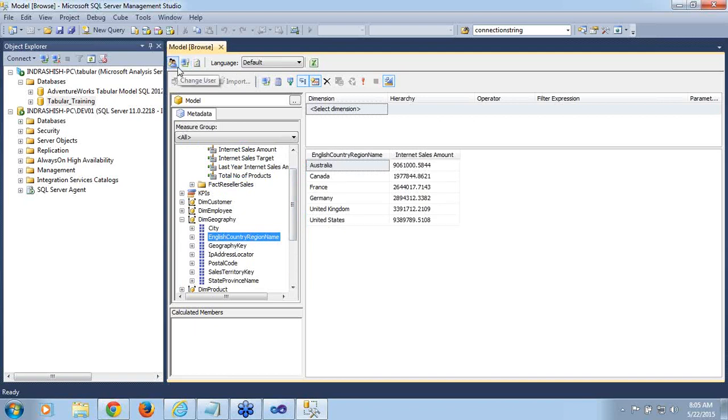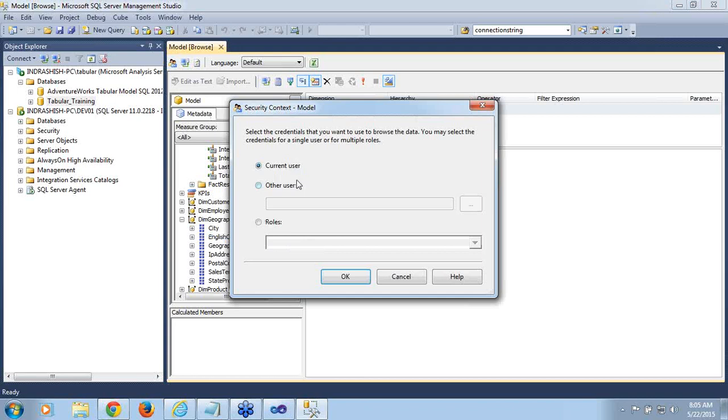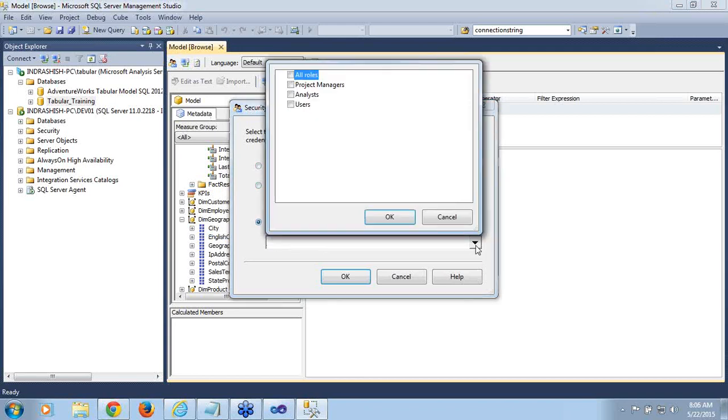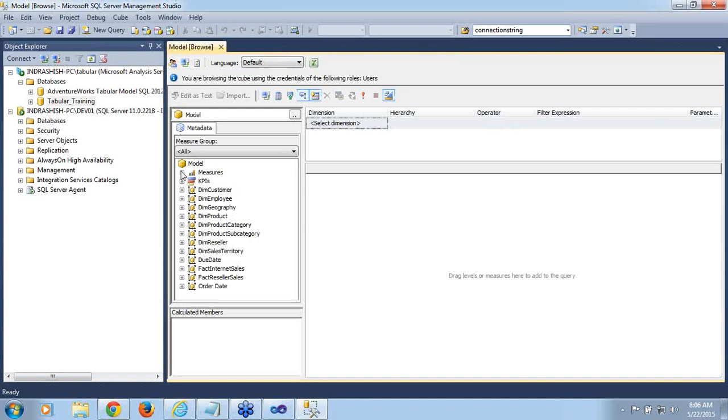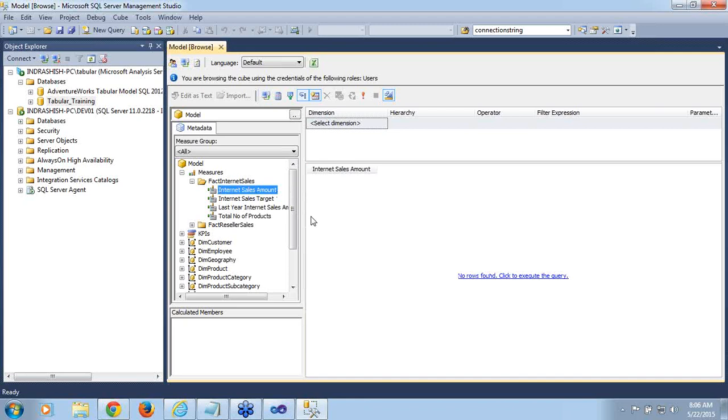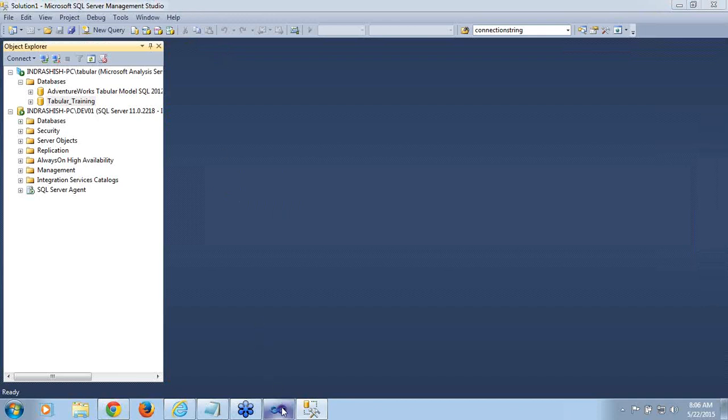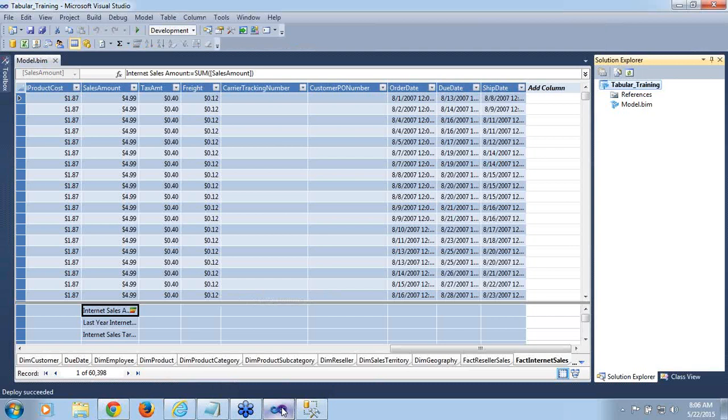Now I will browse using the user role. In the user role, I have specified that it should only be visible for the countries United States and France. So I will change user to the role. So I will take users. Now I take the measure here, internet sales amount. I think for United States and France, there is no data combined.